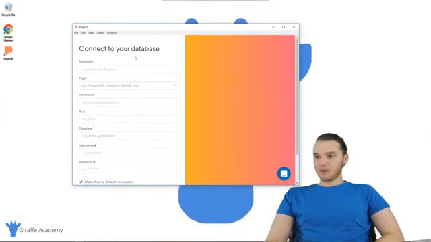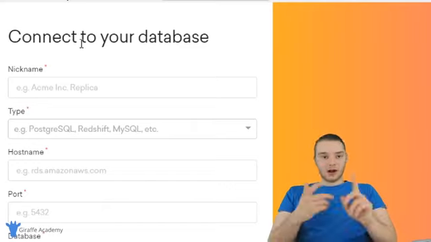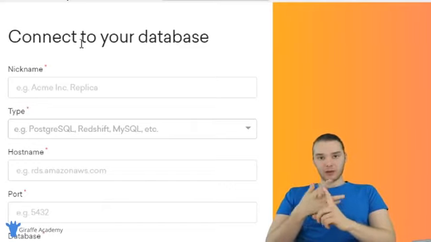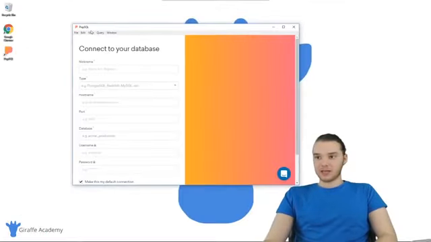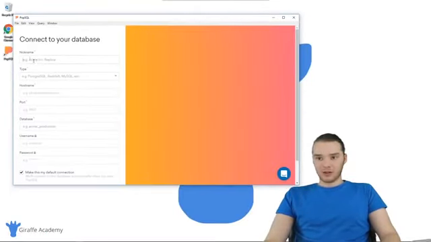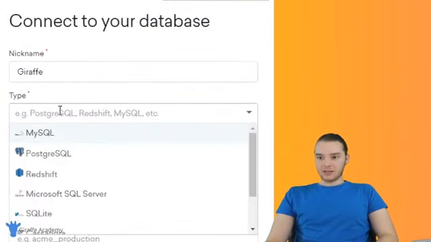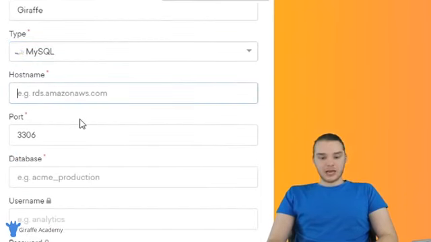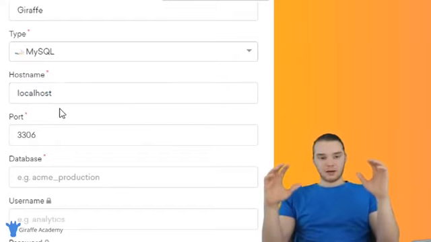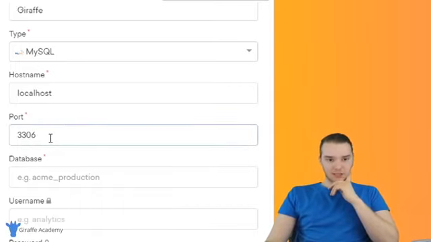So now that we have the app open, what it's asking us to do is connect to a database. So remember, we set up our MySQL database server and we created a database. So what we can do now is connect to that database from inside of Pop SQL. Over here, it's asking us to type in our nickname. So I'm just going to type in Draft. And the type, if you click down, you'll see we have MySQL right there. Host name. The host name is actually going to be localhost, and that just refers to the local address of the computer that you're currently on. Port is going to be 3306.